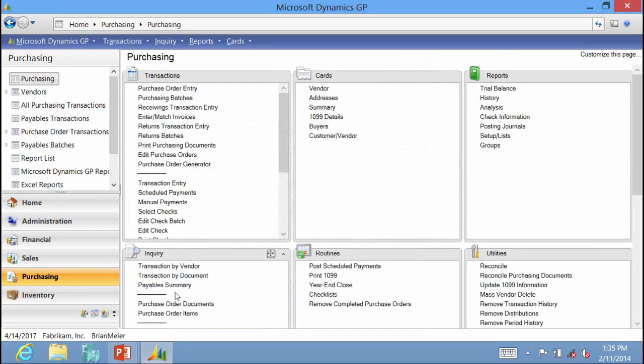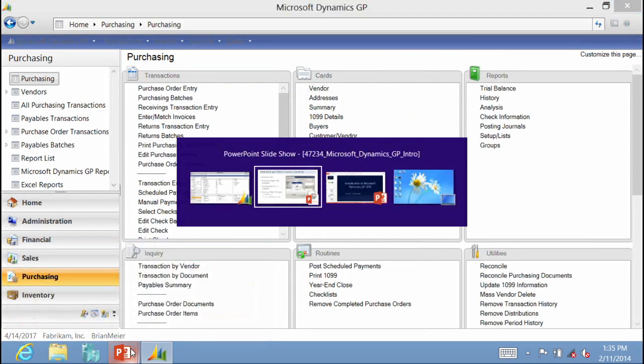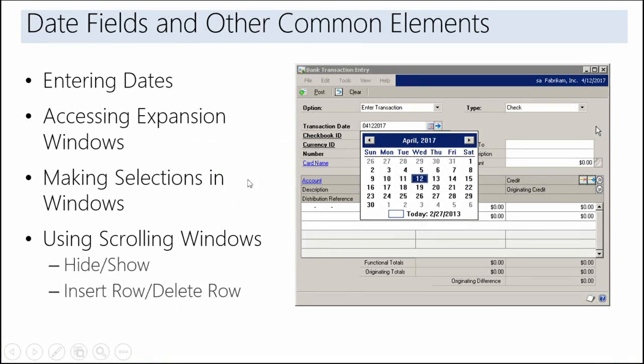And I'll just discard the changes there. So now that we've talked about some of the basic things within a lot of the windows, one area we haven't really gotten into is scrolling windows. And scrolling windows are pretty common in transactional areas, and inquiry windows would probably be the two most common areas where you'll see them. And there's some functionality related to the scrolling windows that's a little bit unique compared to any of the other windows within the application.